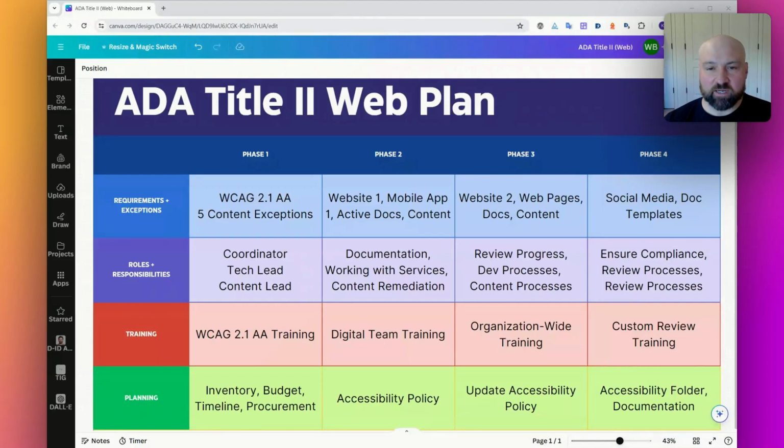Let's plan our ADA Title II compliance project for the new web accessibility rule using 4 phases. On the screen with me is a color-coded table, and the columns are phase 1, phase 2, phase 3, and phase 4. And the rows are requirements and exceptions, roles and responsibilities, training, and planning. We're going to go through this table in each of the 4 phases to help you plan your project. So let's get started with phase 1, requirements and exceptions.